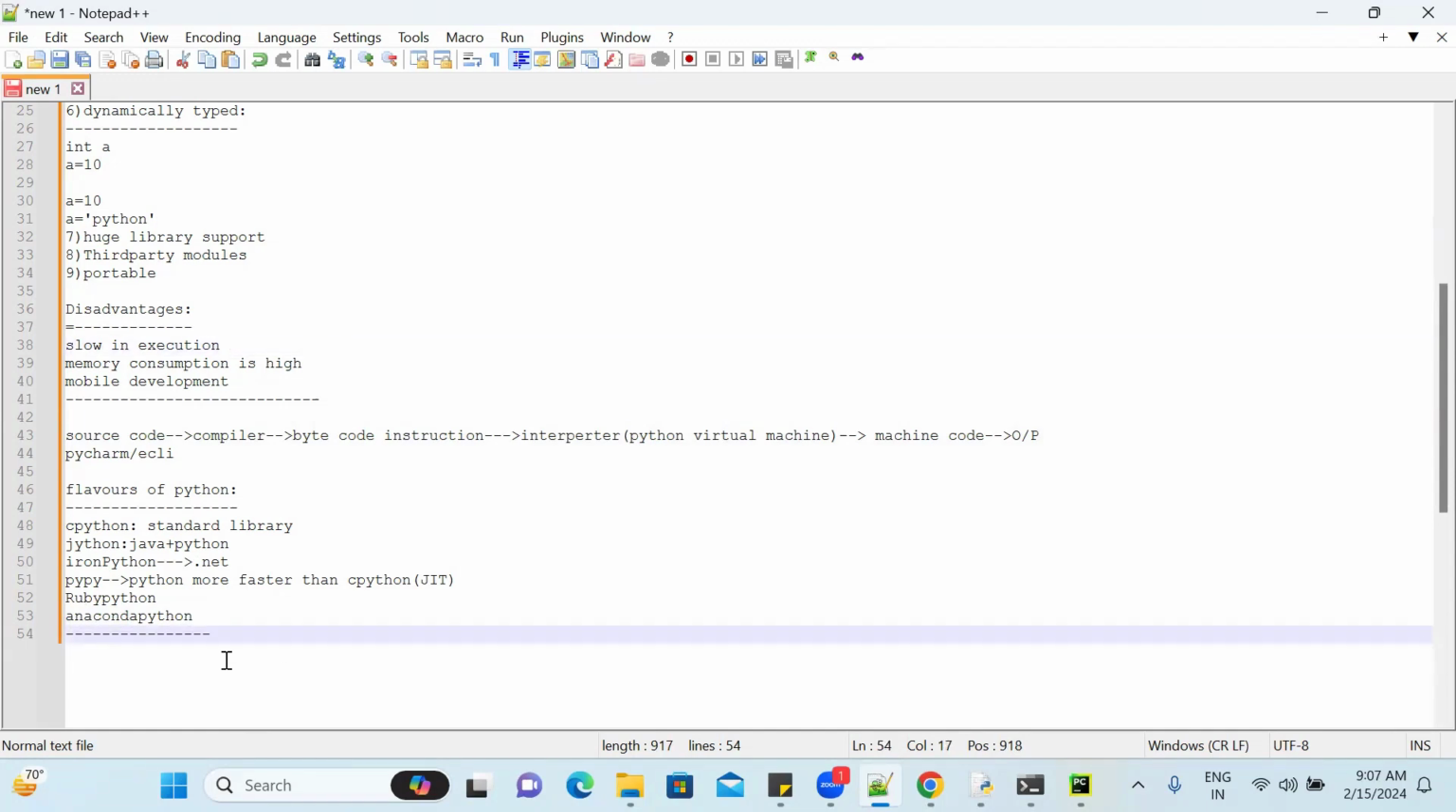In the next session, we'll discuss what identifiers and keywords are in Python, and how we can write names like function names or variable names, how we can make them. Those things we are going to discuss in the next session.